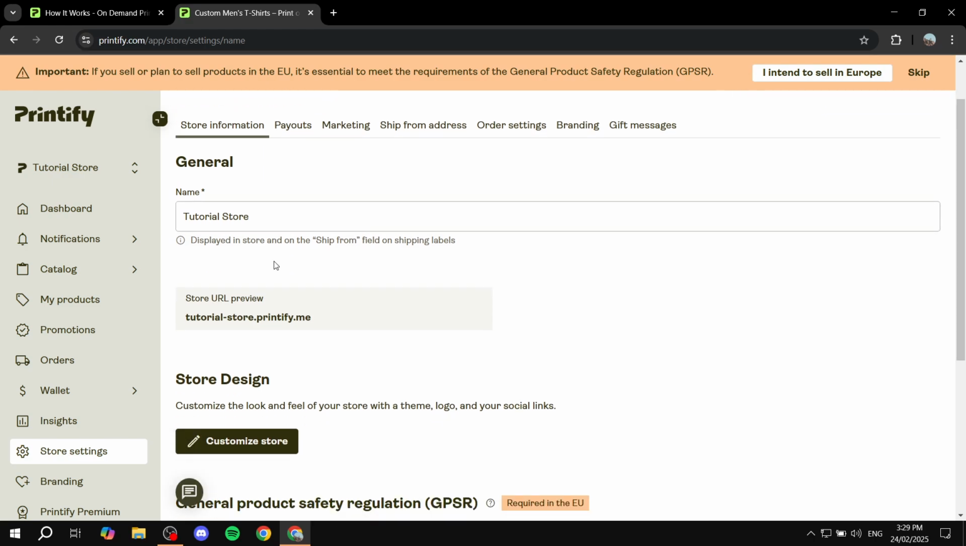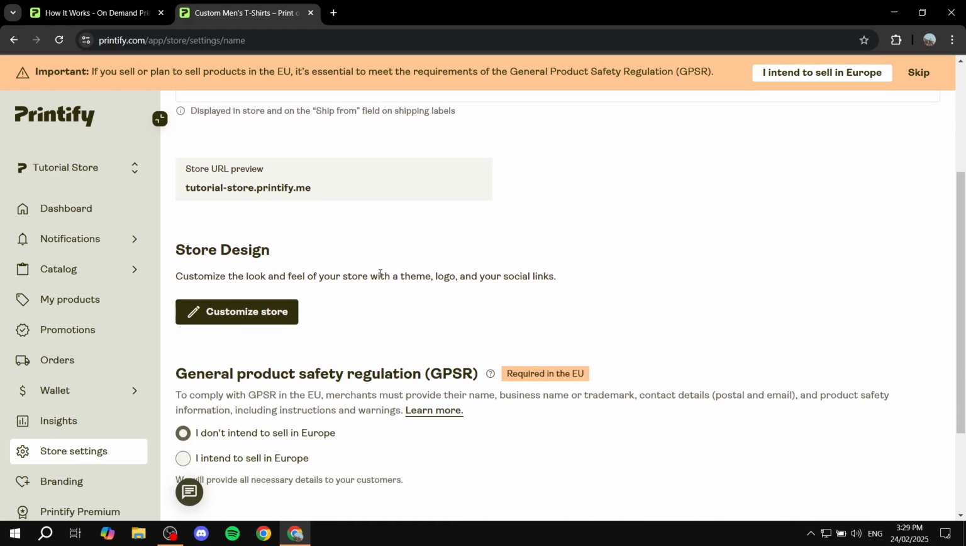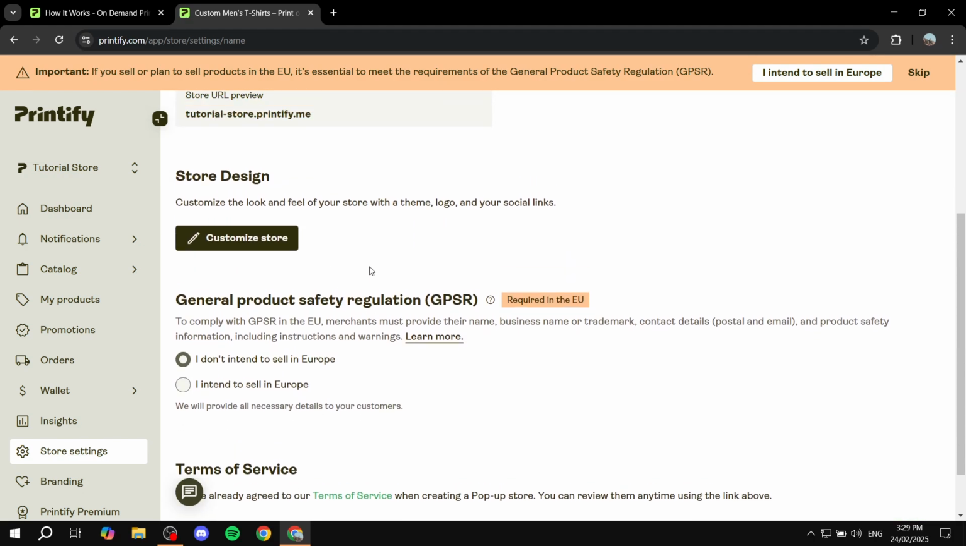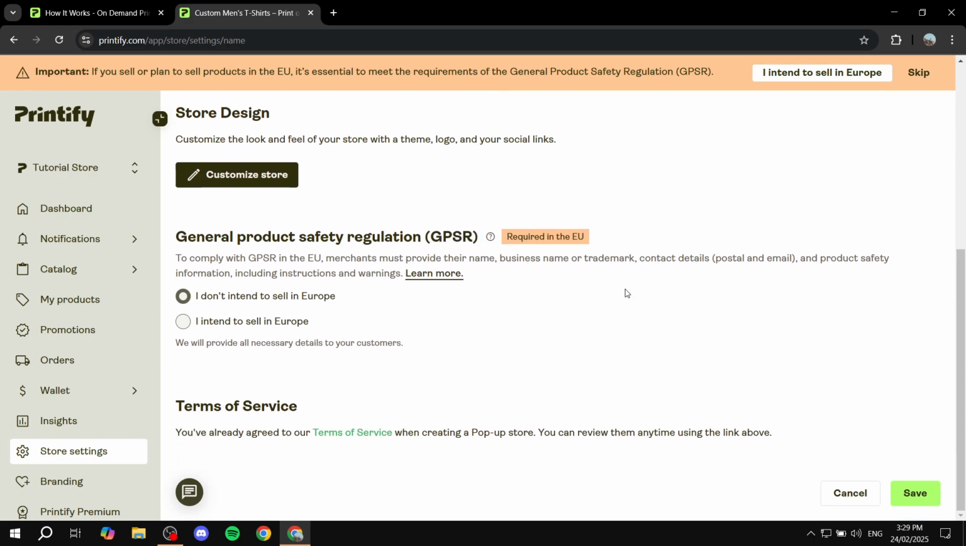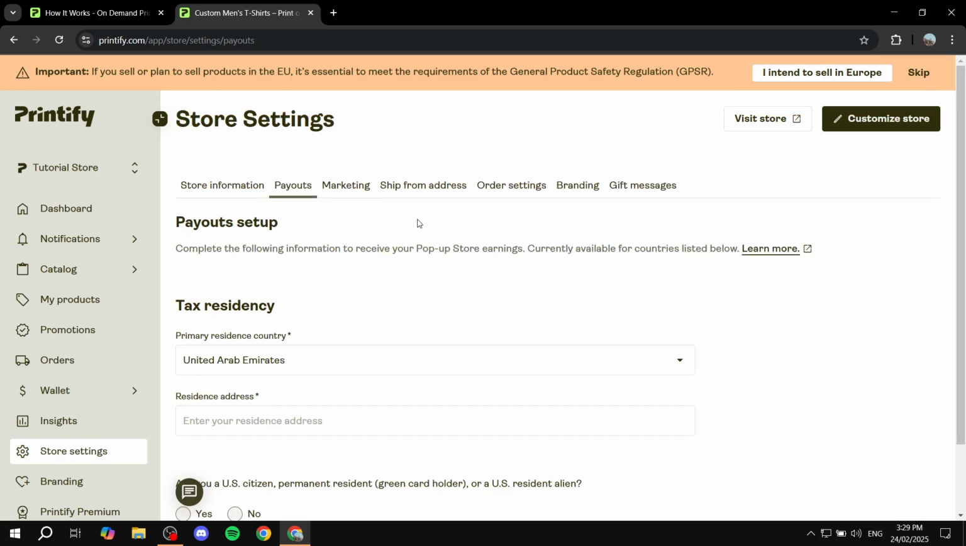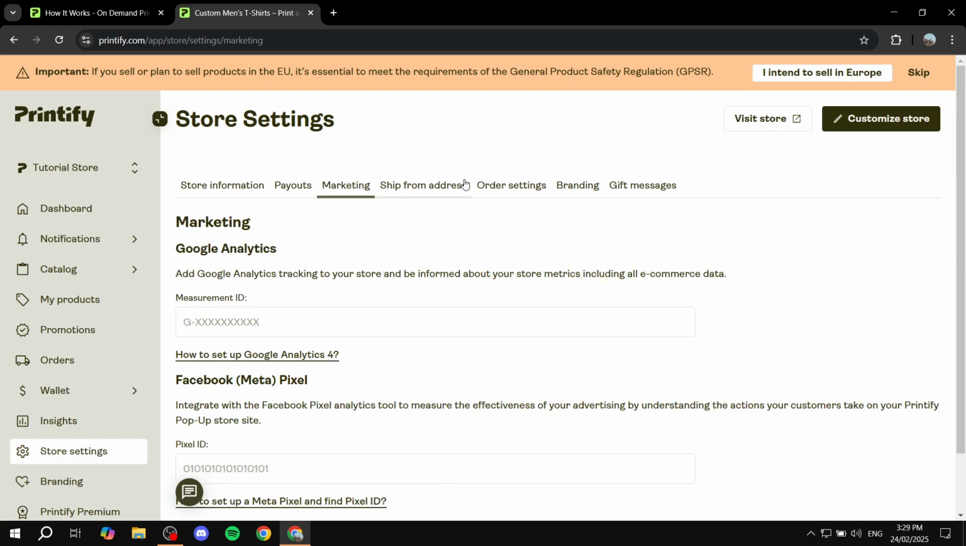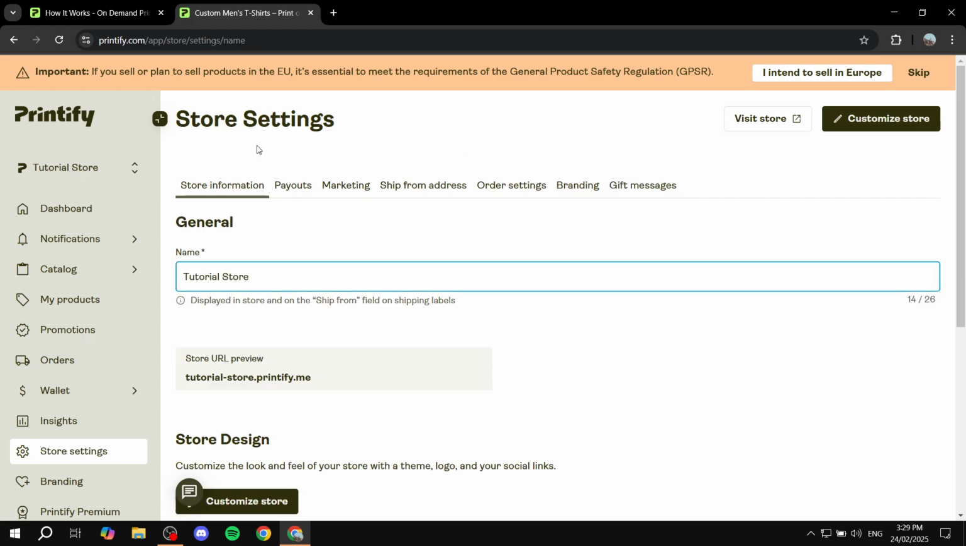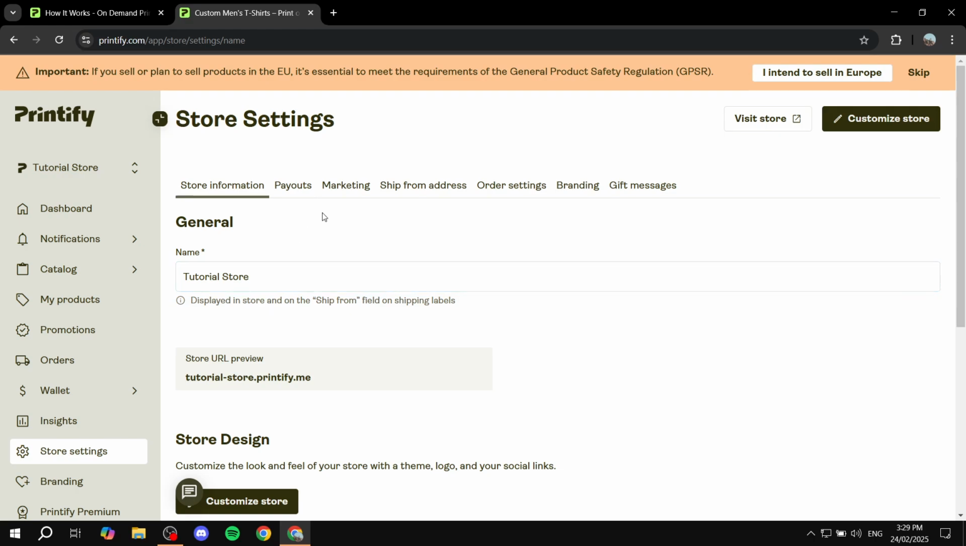Once you are in here, you're going to have these options that you can set up. So store information, obviously this we already went through, but there are also some more stuff that you need to fill out. For example, this, if you're actually going to be selling in the EU. And not only that, but you're going to also find the payout settings, marketing, if you want to set this up, ship from address or things like that. If you want to set them up, you are going to have the ability to do so from this section. But then if you want to customize your store, you can just go to the top right and you should be able to find customize store.